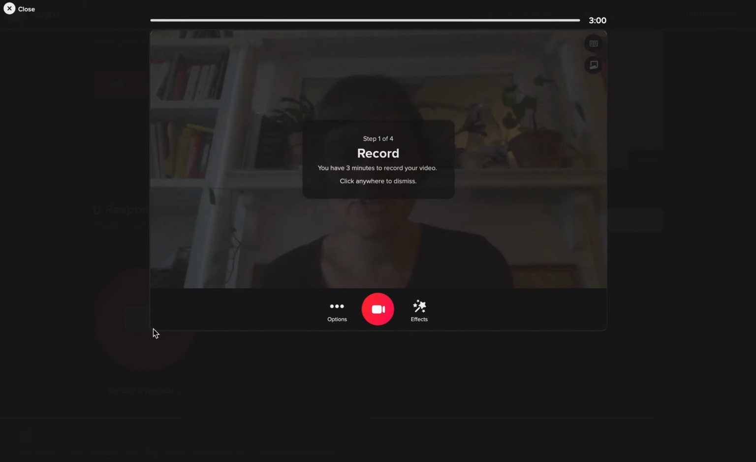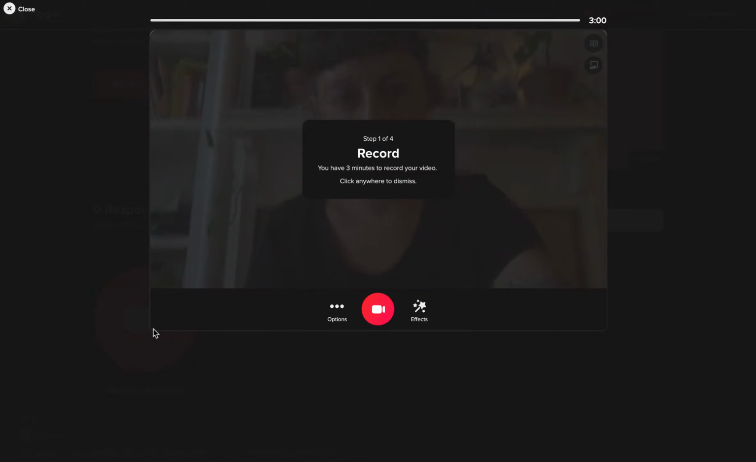So I've just clicked record, and part of what you can see is it's starting to bring up, like, you can see me in the background there, and it tells you right here how long your video is going to be. So I'm going to go ahead and click record in a second, and you can see what the interface looks like, but I do want to show you a couple of things here.